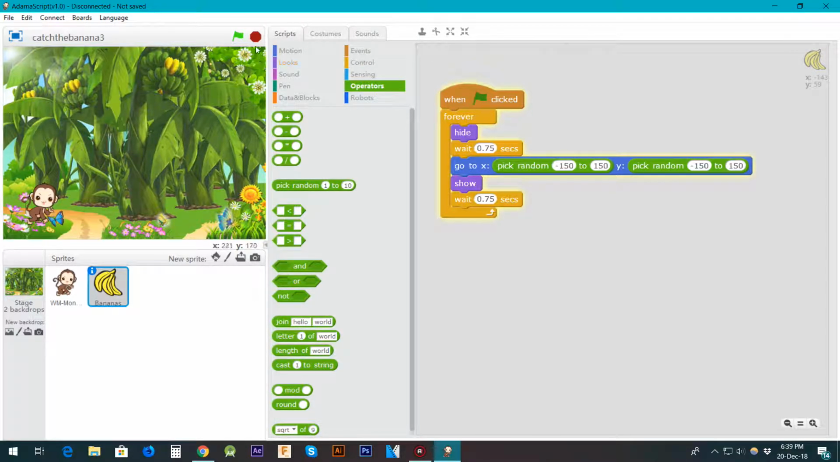You see? Okay, yes, it's almost there. So now we will stop the program by pressing this, and the banana is here. So we will save the project before we move further, okay, so we might not lose any progress.